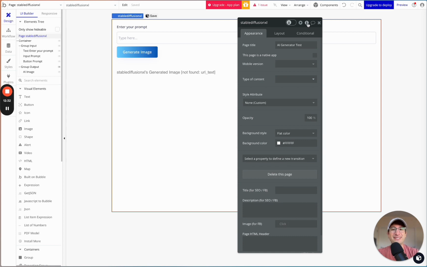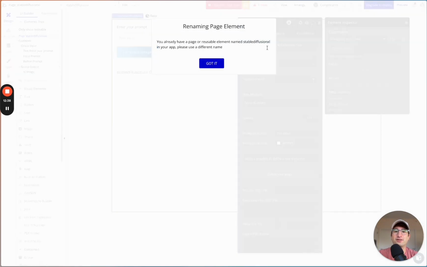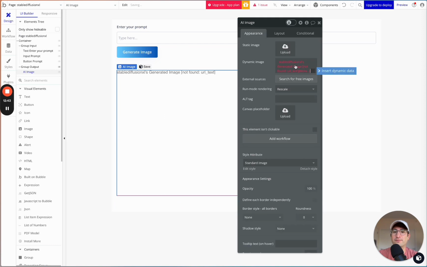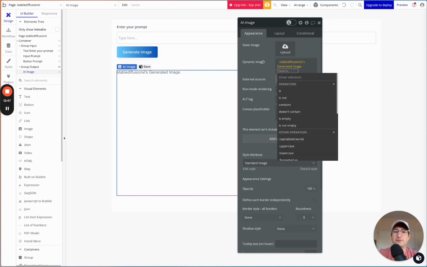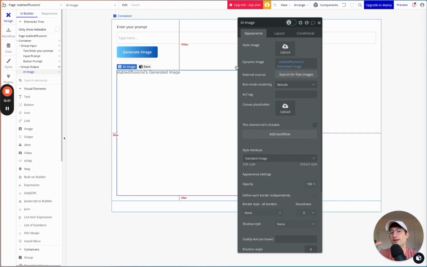And you'll see why we need to do this in a minute. Even though it's an image, we're getting the URL of that image, so it's a text field. And then if I go to the image here, we're going to change it to Stable Diffusion's generated image. And we don't have to do anything else because we're just going to save the URL.